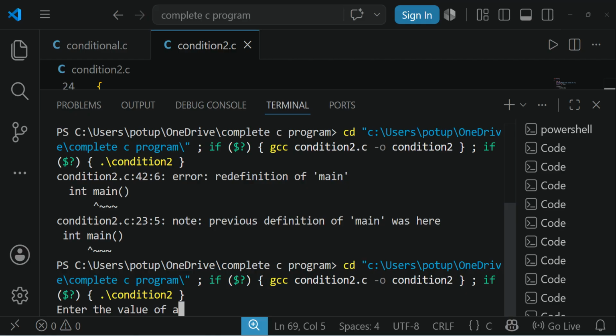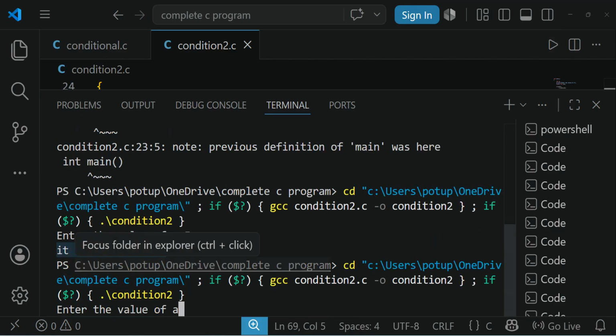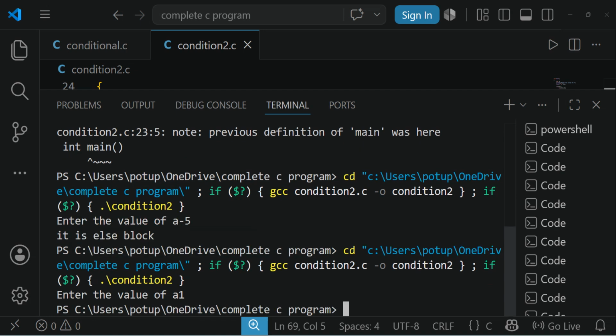I have entered -5, which is not greater than 0. The first condition is not true, so it will appear as if it is the else block. Again I will run. It should be greater than 0 but not satisfy the remaining conditions. Let us consider 1. Here you can see one important thing: the first condition has been checked and found true. As the first condition is true, that else block will not be displayed.